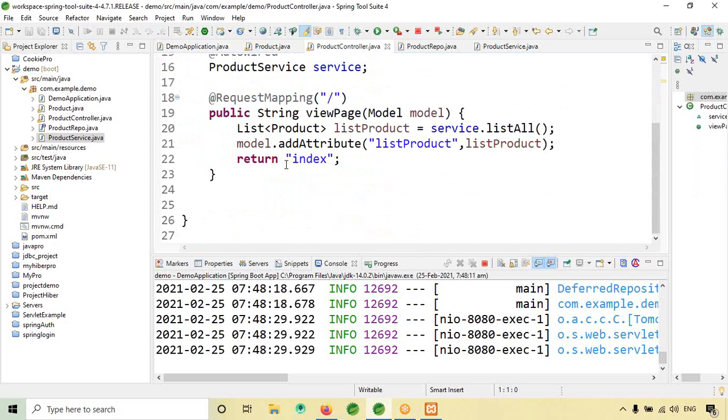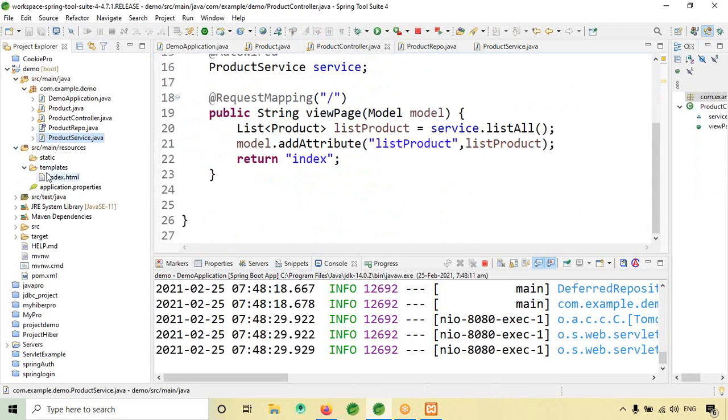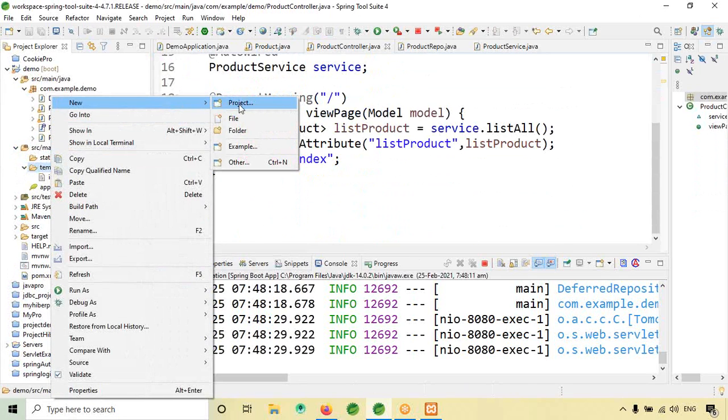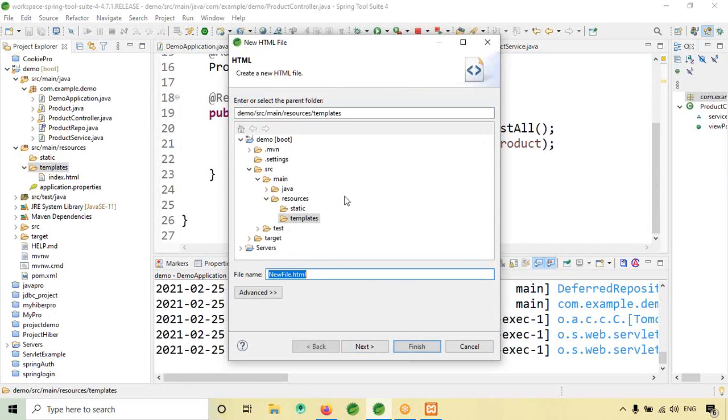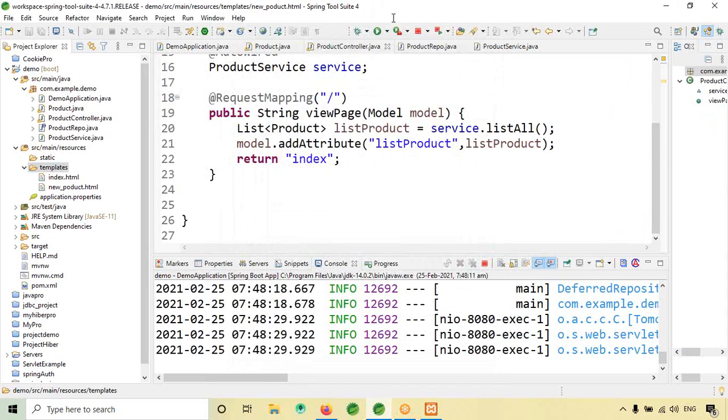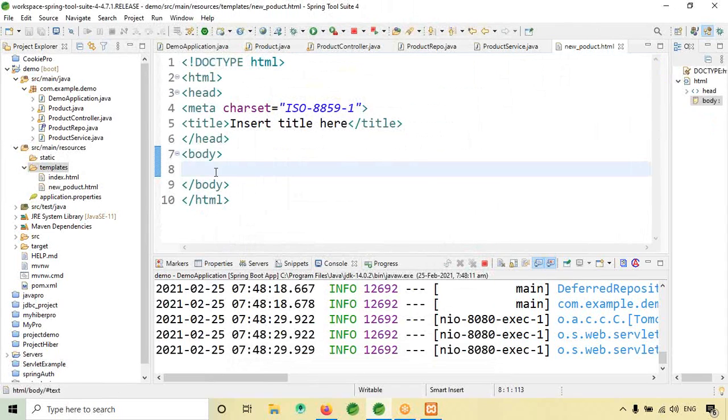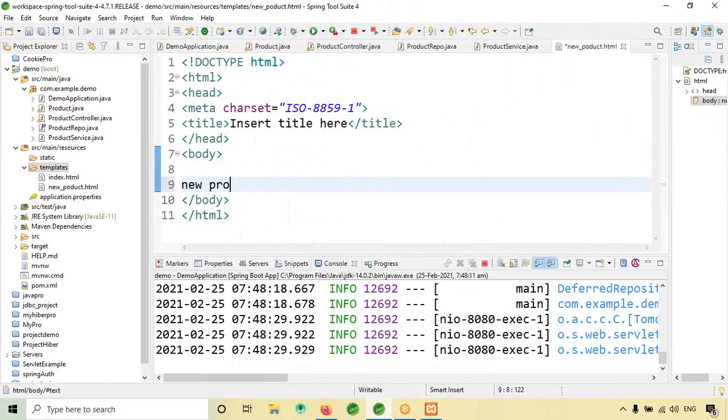So now I will add a few more modules into my project. Here, new product. I will create one XML file. New product. Next, finish. New product.